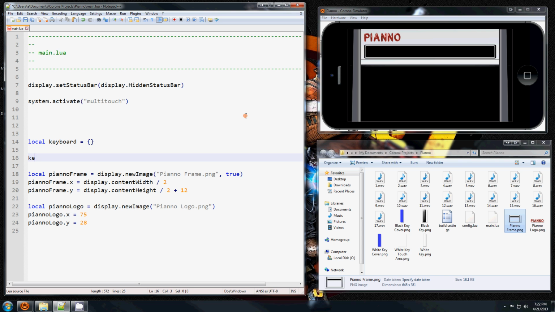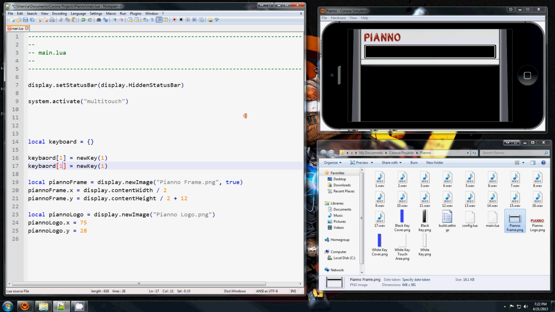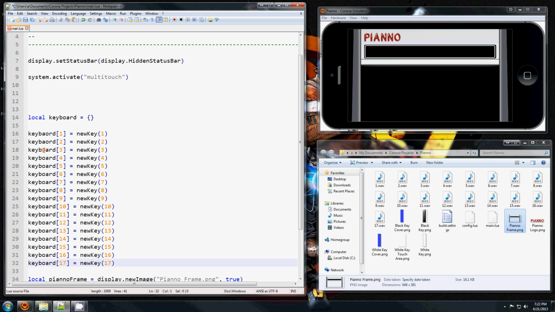So I'm gonna go like keyboard 1 equals new key 1. Now this new key function doesn't exist yet. I'm gonna have to make that. And I'm gonna do the same thing to all 17 keys. There's 17 keys on this small piano. So I'm just gonna copy paste the rest of these in here. So I have done this 17 times.